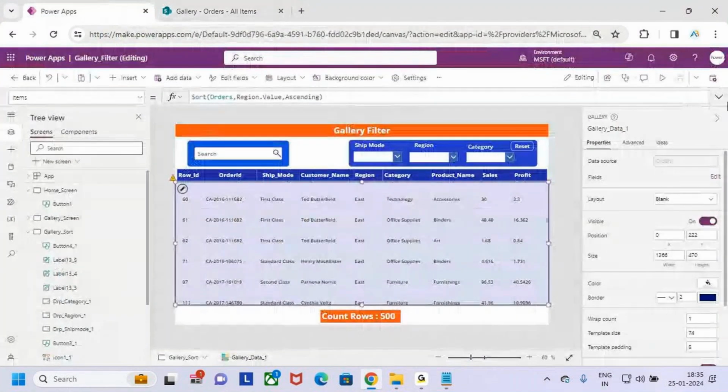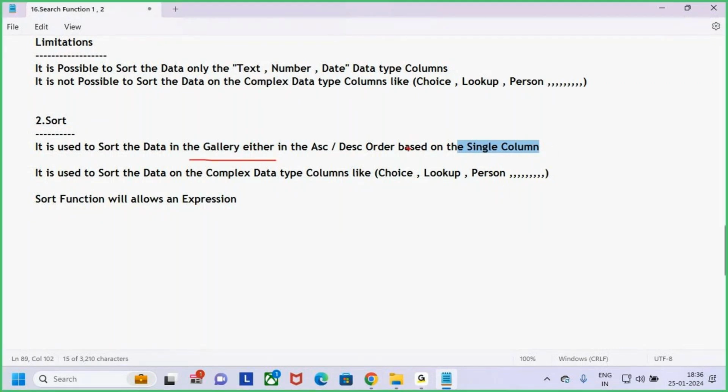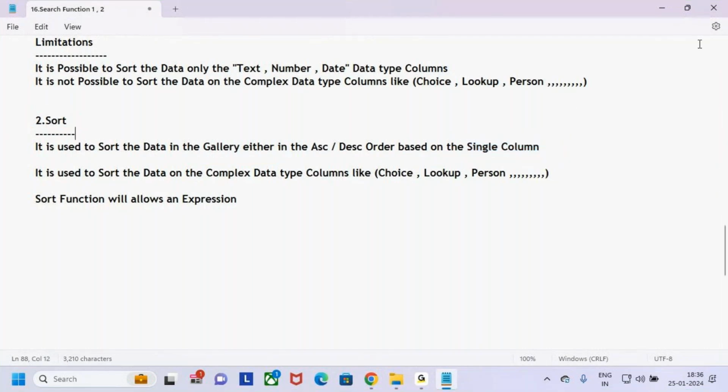And also, I said that with the help of this Sort function, you can sort the data based on how many columns? Only one single column. It is not possible to sort the data in the gallery based on multiple columns with the help of Sort. The Sort function is used to sort the data in the gallery with only one single column, guys.